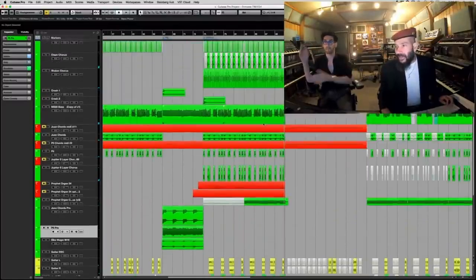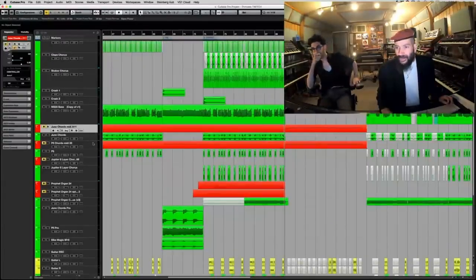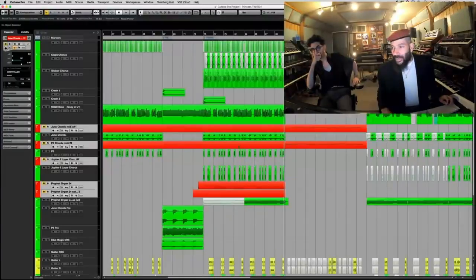Yeah. And even though you're seeing a lot of stuff, keep in mind everything that's in red here is MIDI with its respective audio on the bottom. So these are doubled pretty much.